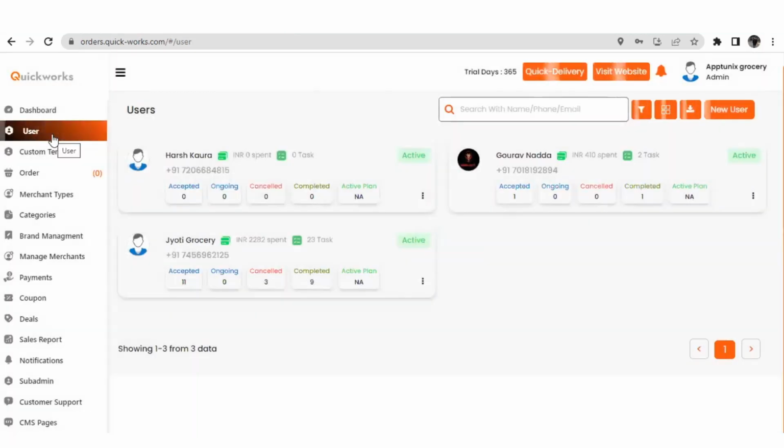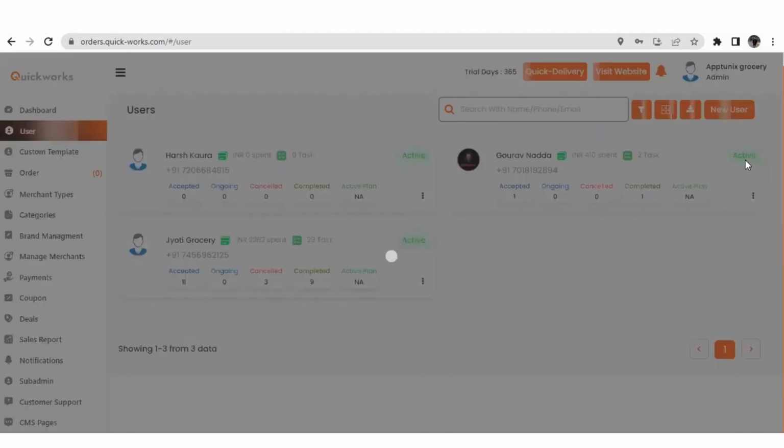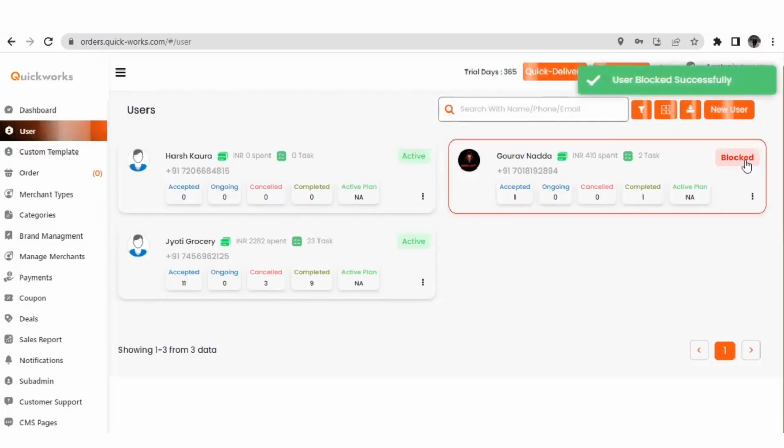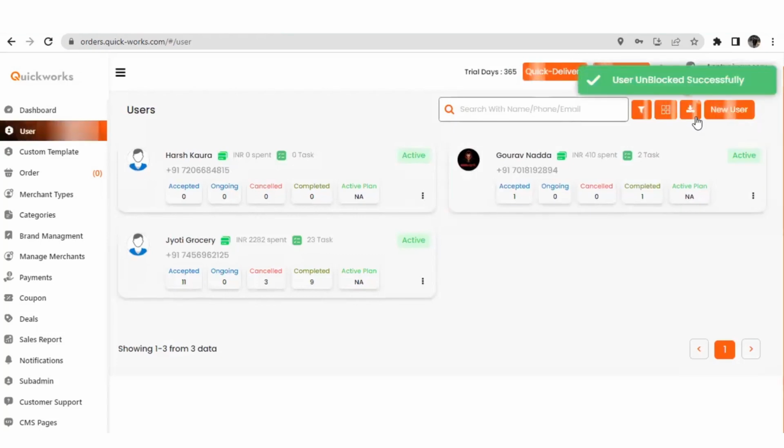Next is user section, where you can see a complete list of users with their basic details like name, contact number, how much money they have spent till now, how many orders they have placed till now, and what are their different statuses. If there is any customer creating any kind of indiscipline, you can simply block them. And if you want to manually add a new user, you have an option for that as well. If you want to download it into a CSV file, you can simply click on this button.